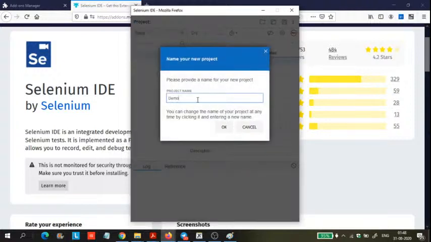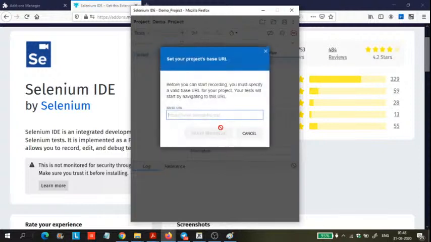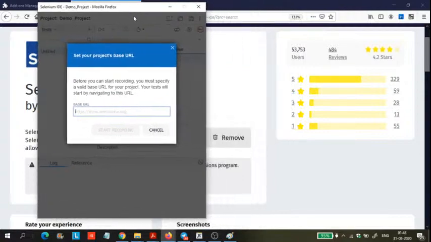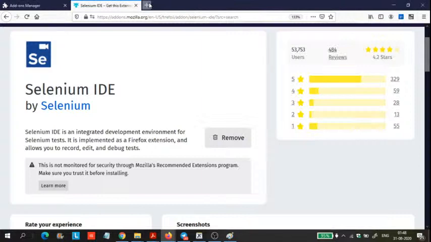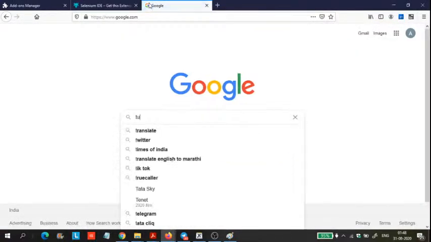Here I write demo project. I just give it one name. Here you have to provide the URL, meaning the application we are testing. So what I will do is go with Tutorialspoint.